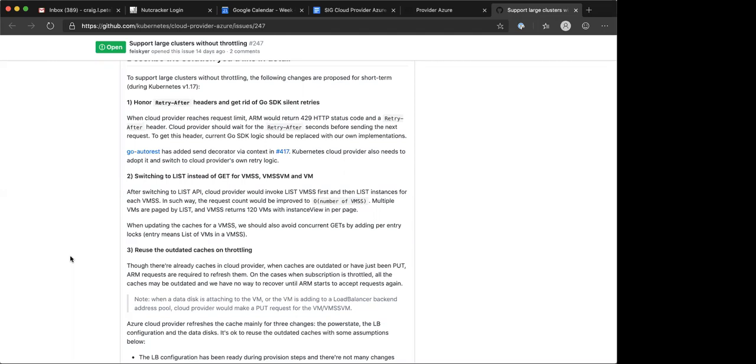So this item is aiming to make some improvements to support large clusters without any throttling. And even if throttling happens, we need to make sure we're reporting a useful error message for customers, so they can make some expectations based on the error message. There are some work items listed here to fix the issue. Mainly there are 4 items.